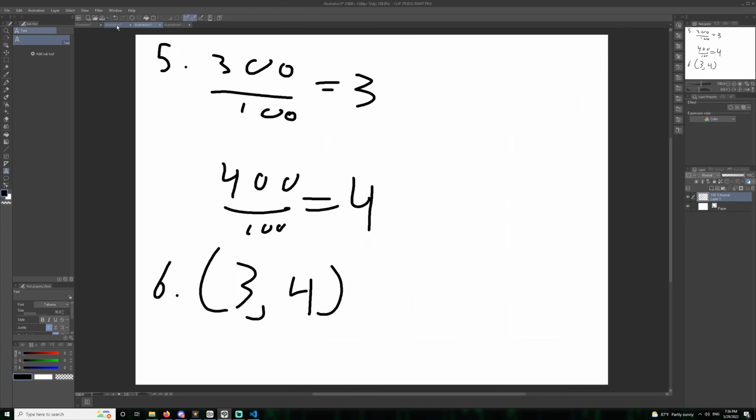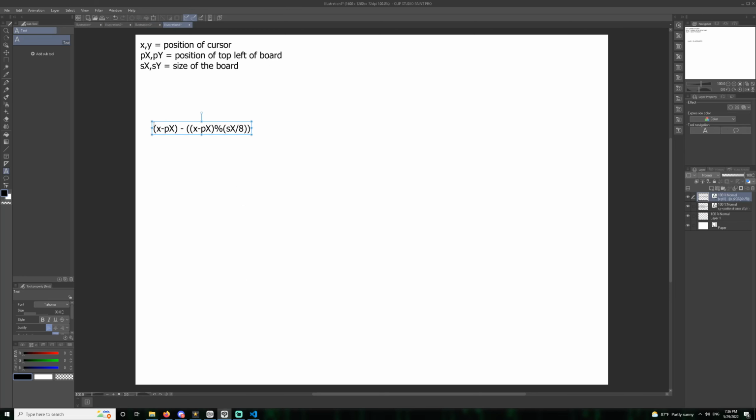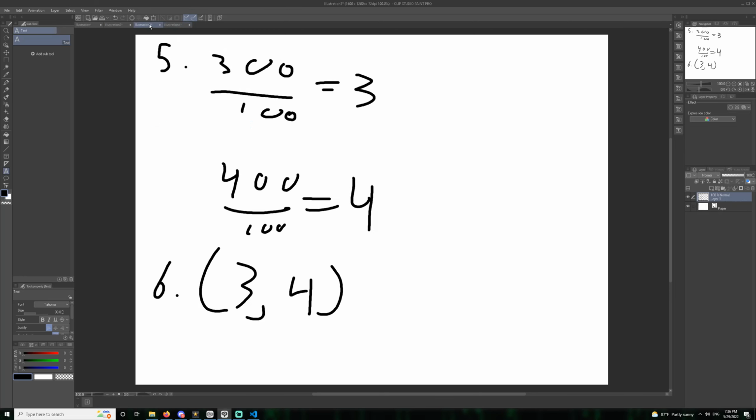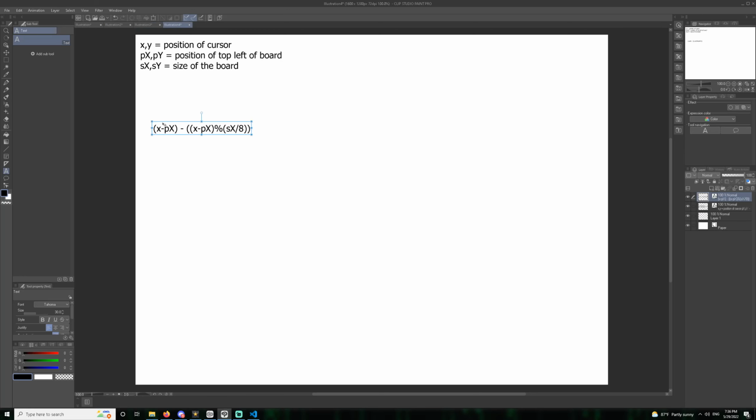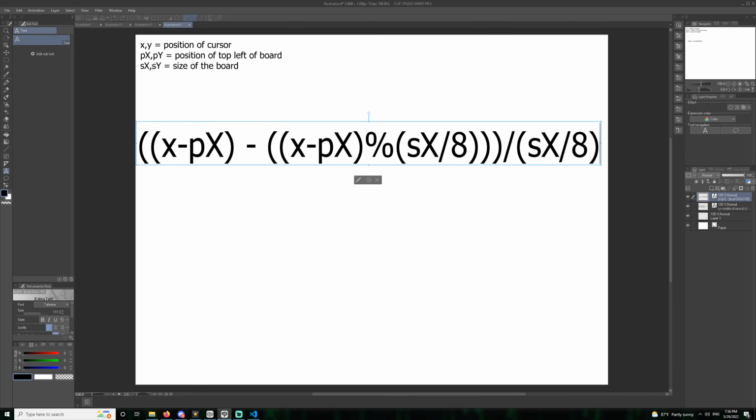So now all we have to do is divide this number that is now divisible by the iterator by the iterator. So if we put all this in parentheses and then divide it by the size of the board divided by the number of tiles, that is the equation for finding the tile that our cursor is on in our chessboard.